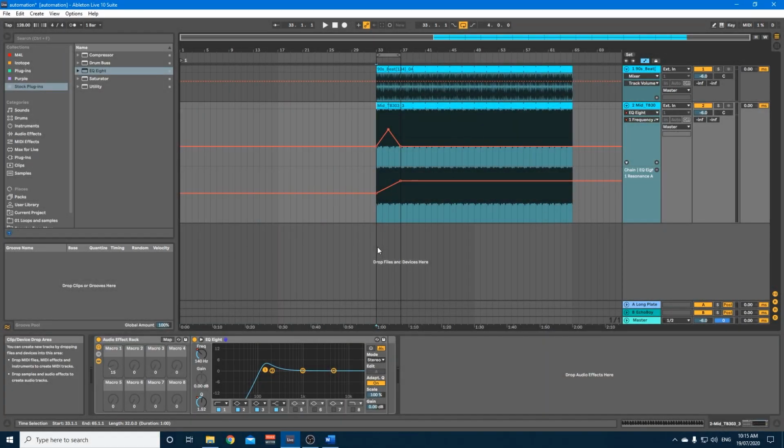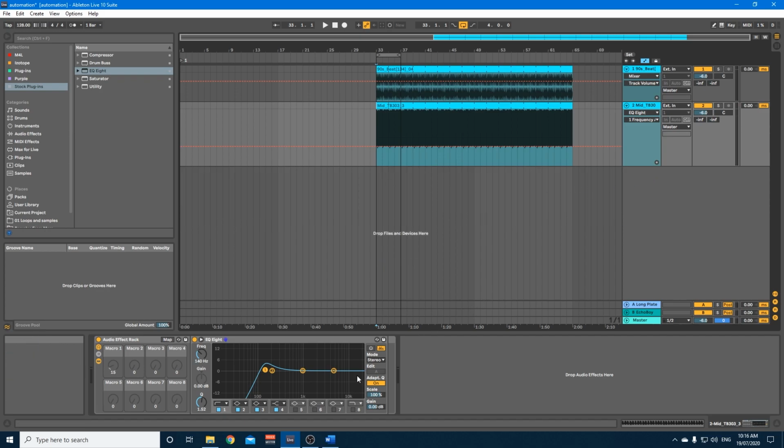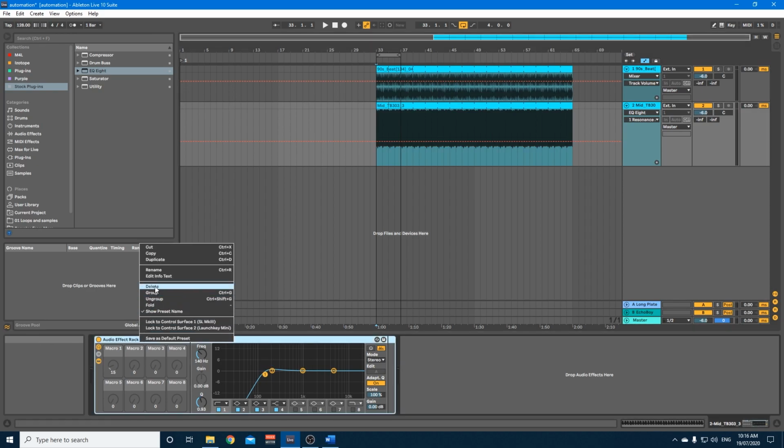Okay, so one last thing I wanted to talk to you about was how to effectively automate volume control in your tracks. Let me just clear this. And also, if you want to delete this view, you can just hit the minus button and that will get rid of it. So I'm just going to delete all that out.